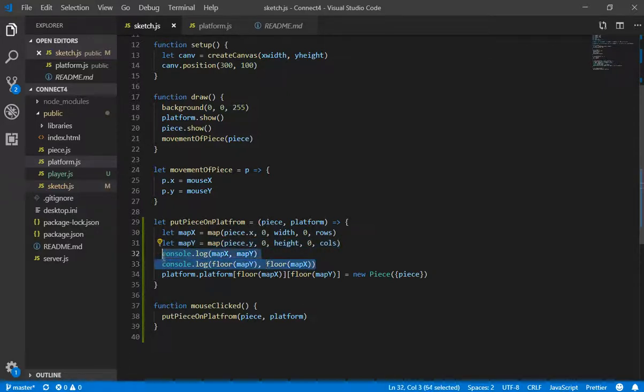I'm doing here some console logs in order to explain a little bit better. And as you can see here, we access the matrix, and we create a new piece that is a copy of the piece that we are using. So in that case, it's going to work better.